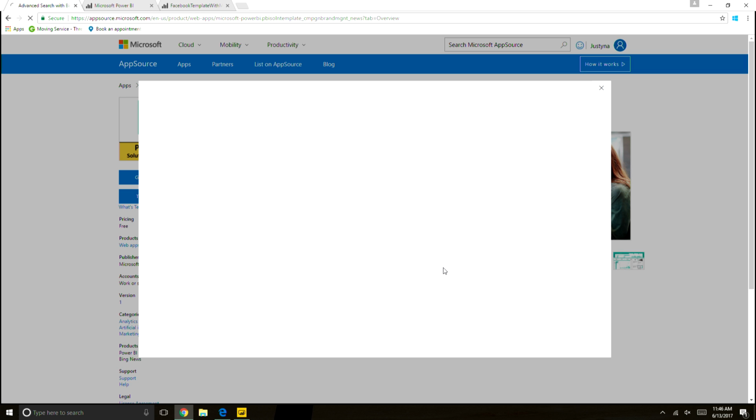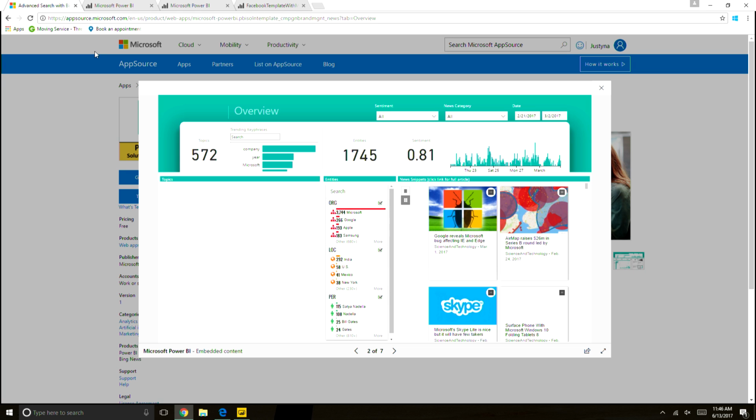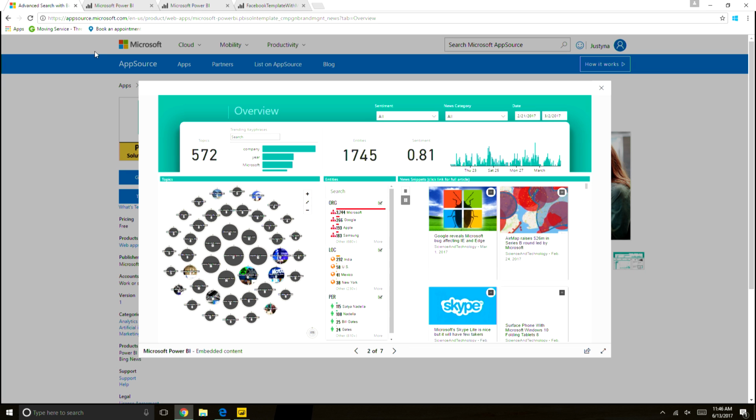If I click on continue, this opens up a Power BI report embedded inside the service, and I can expand it out to open everything in full screen. But if I just go back to this screen for a second, this is really compelling, because you can now start demoing these solution templates without ever having to set anything up.